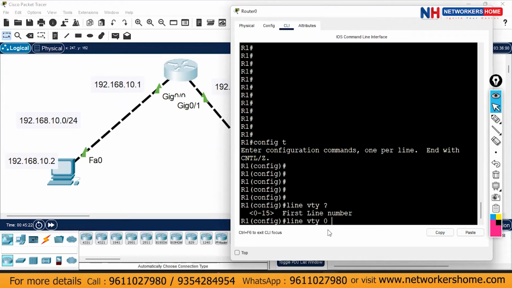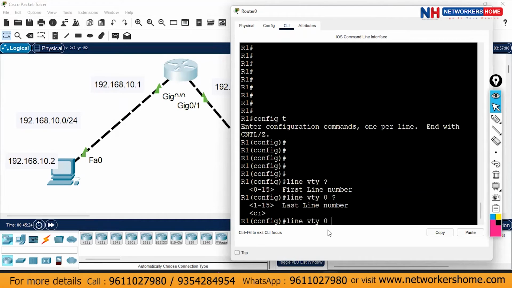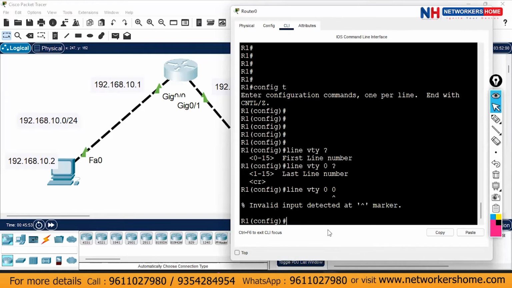Now, depending on how many users you want to allow to take the access at the same time, depending on that, you have to decide the last. Let's say you say 0 and 1, means only 2 lines you have given. So 2 users will be able to access at the same time. If you have given 0 to 2, so 0, 1 and 2 will be having the access. And if you have given 0 to 15, all 16 users will be having the access. So let's say right now we are having 2 systems. So I'll just provide access to 1. So I'll say 0 to 0. It's only 1 line. Hit enter.